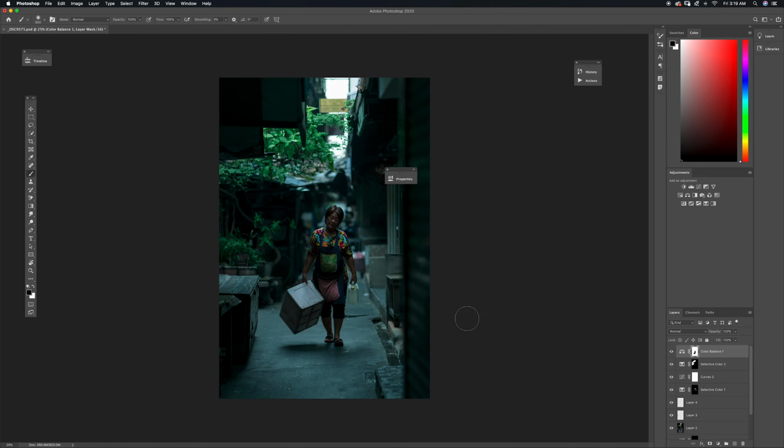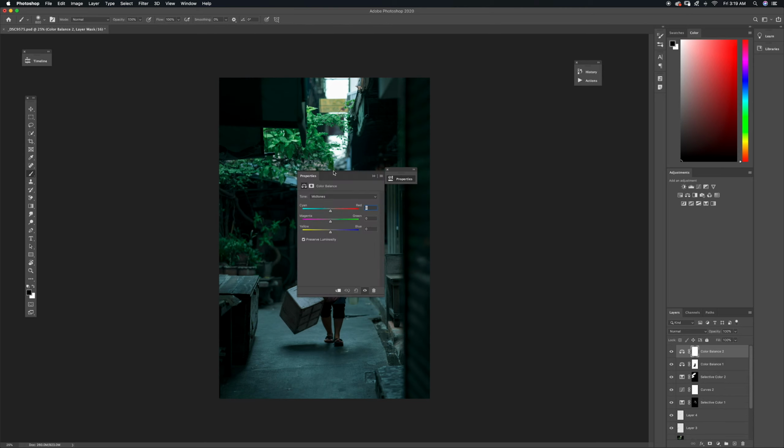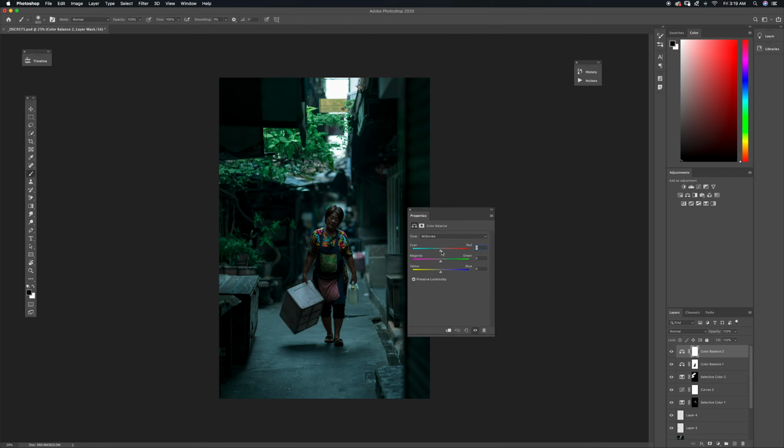Now I will add more reds and yellows to her skin, and this will just create that contrast and make her pop a little bit more. So I'm going to create another color balance layer, and this time in the mid-tones I'm going to increase the reds, also going to increase the yellows and a bit more green.